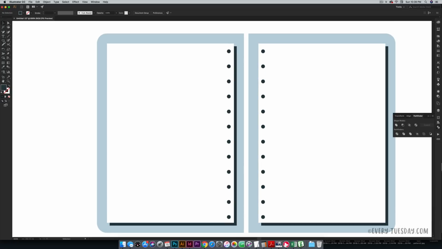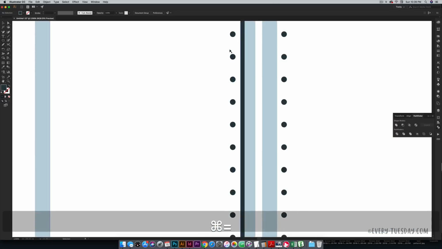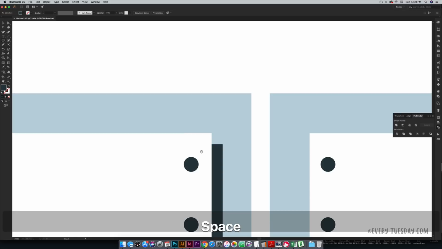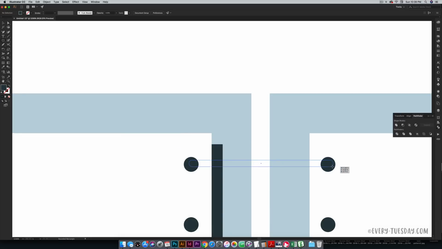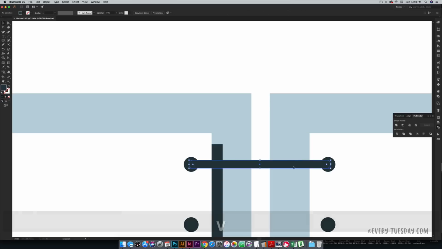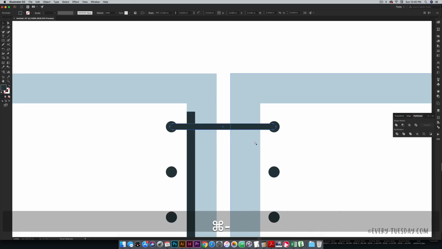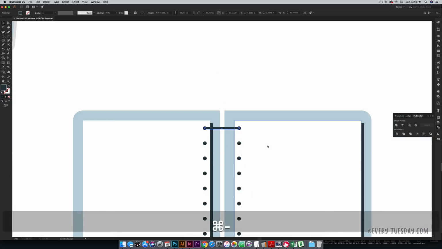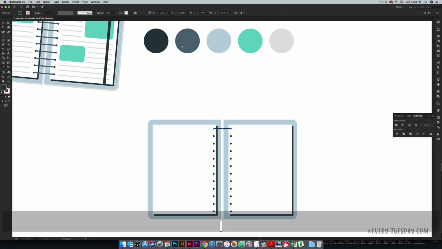So I'm going to grab my rounded rectangle right here, and I'm going to zoom in really close so we can see it really well, and just draw out a rounded rectangle. And my rounded rectangle settings are a corner radius of about 0.16, and this is my width and my height, 0.35 and 0.02. So I'm going to recolor this rectangle right here, my medium blue. So let me do that. I'm just going to hit I on my keyboard, click on it, and there we go.